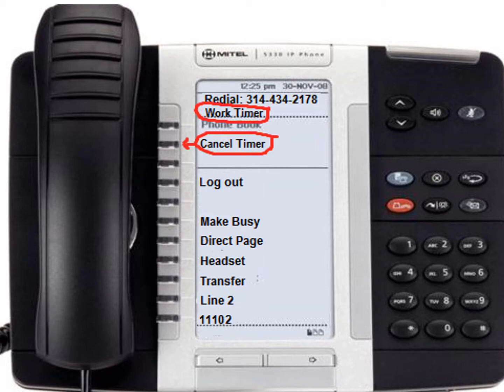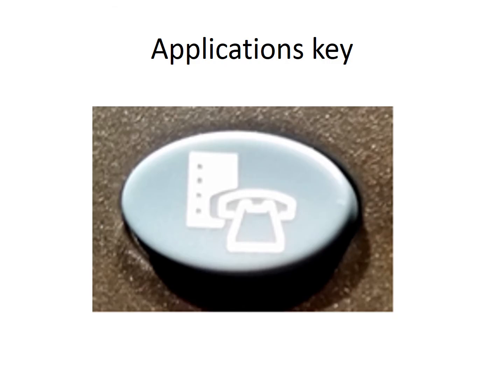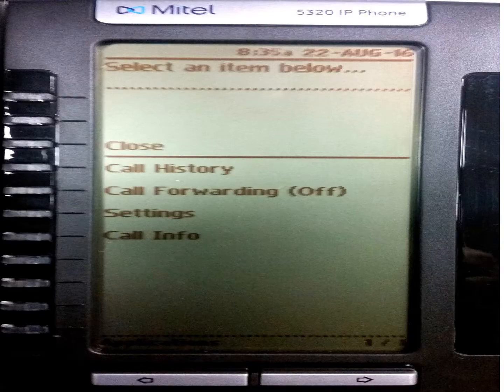Okay, so let's go ahead and talk about the applications key. We touched on it when we were going through the keys earlier, but I want to show you what's behind those keys. This really has to do with the 20s, the 30s, and the 40s, but it's just a brief look. They vary depending on the model, but it gives you the general idea of what's under there. So here's kind of what they look like. You get your call history. That's the last 20 calls that you've received, dialed, or missed.